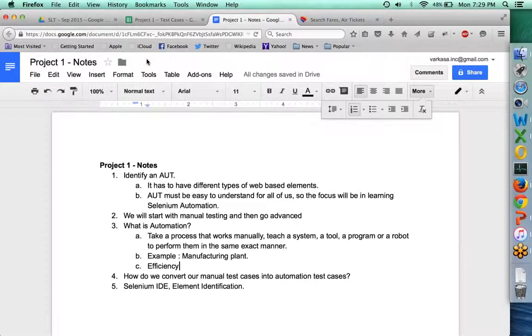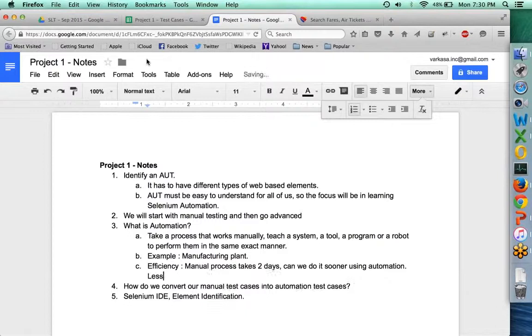And a little theory out here, because the concept, now when we put it into teaching how a manual process can be converted to automation, it will become easy. What is efficiency? Why is it important? Efficiency is very simple. If manual testing, a manual process takes 2 days, can we do it sooner using automation? You're trying to increase the speed and make sure that the process still works in a shorter time. So lesser resources used overall.